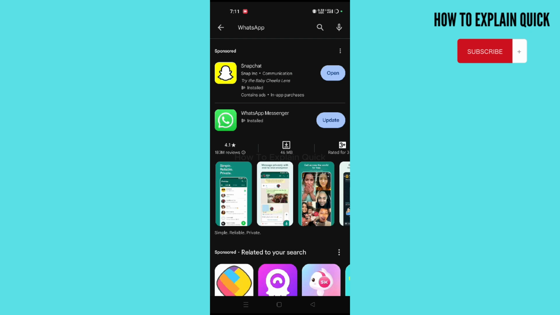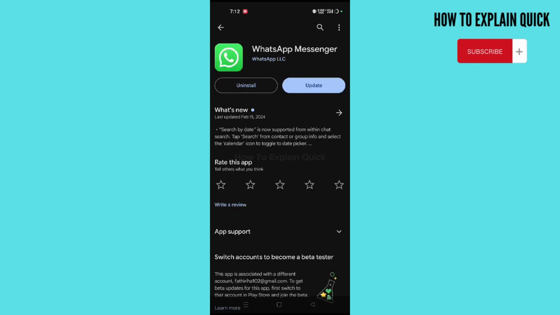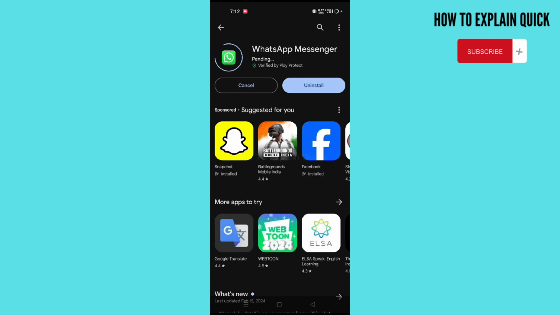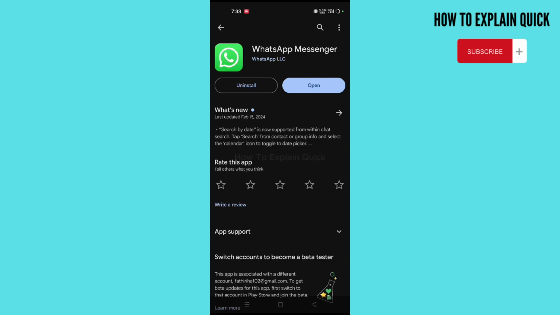Or if you want to know more about the app and what's new in this update, just simply click on the WhatsApp Messenger. Now you can see more in details. Now click on update and your WhatsApp will be updated. Now the WhatsApp is updated. That's why it's showing open in here.